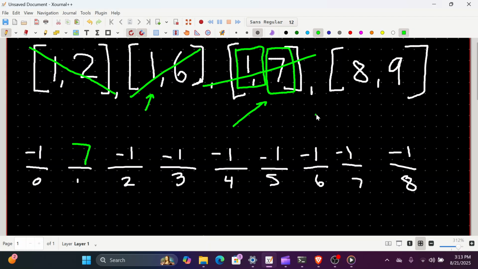Now we're going to see the last interval. We're going to go at the index 8, which is there, and compare its current value, which is at the moment -1, to the second entry inside the interval, which is 9. We are going to set this to the greatest value between the current -1 and the 9. So it's going to be the 9 that wins on this. All right, so this is good.